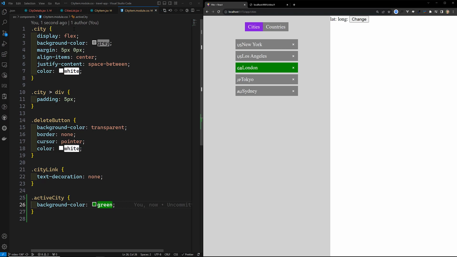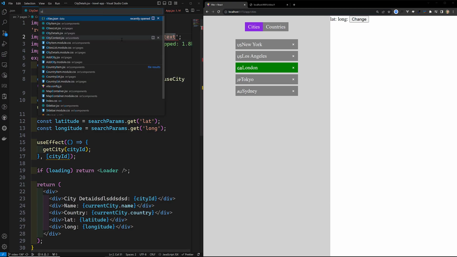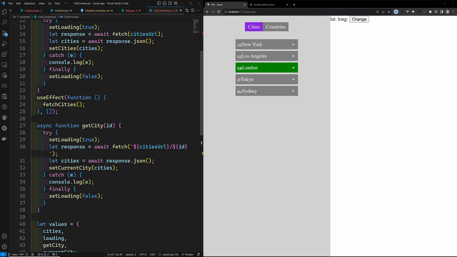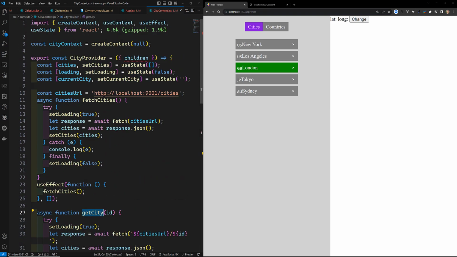So this is achieved through the context API. That is what I want to tell you. So right now what we have done is, in our cities context, we have written a new method get city, and we are sending these details, and we are saving the current city details in the context, and we are accessing this current city both in the cities list and also in the city details. So this is how we will be implementing the context API.